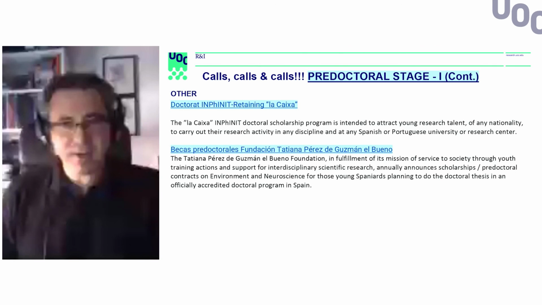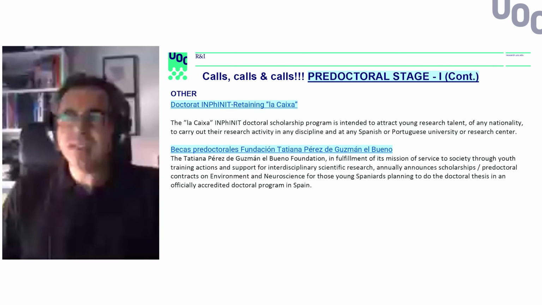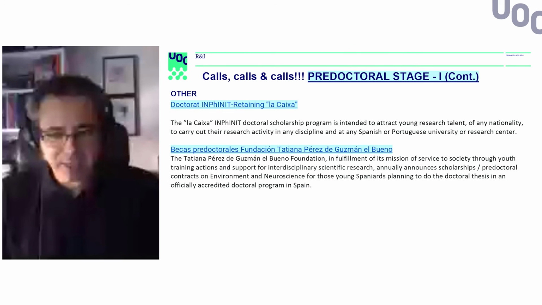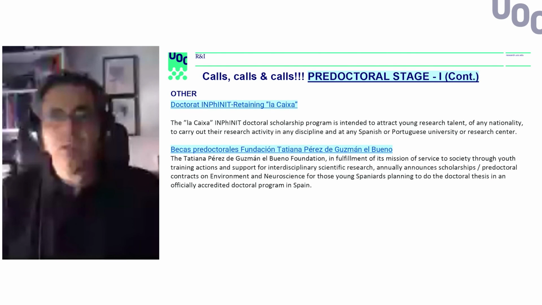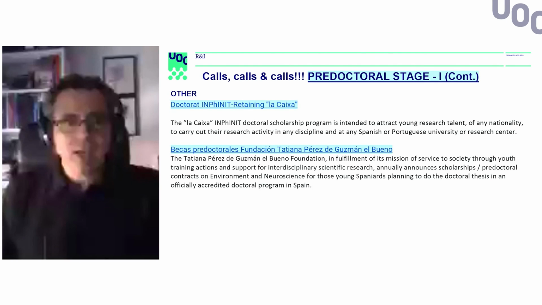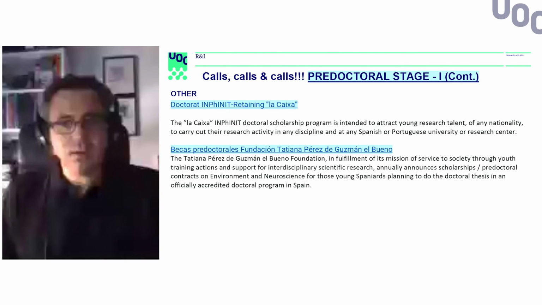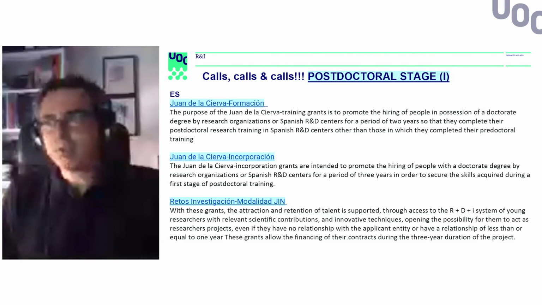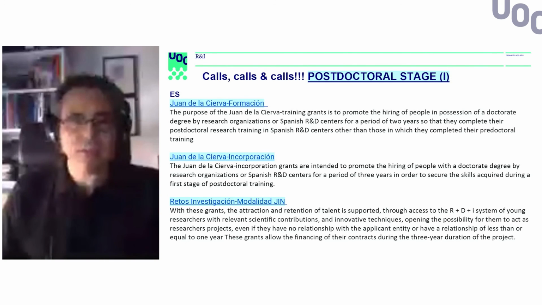All these grants, obviously, you should have applied, or if you know someone should have applied, always linked to a previous project or with one of the groups of the university. There are some other options like a private foundation offering this kind of grants. And for the postdoctoral stage, we have different examples too.